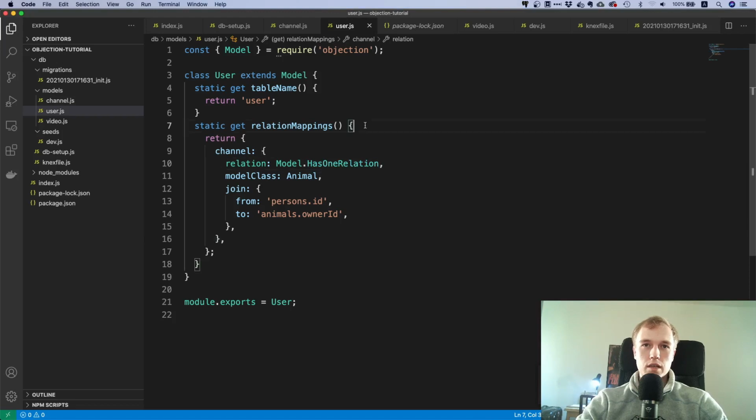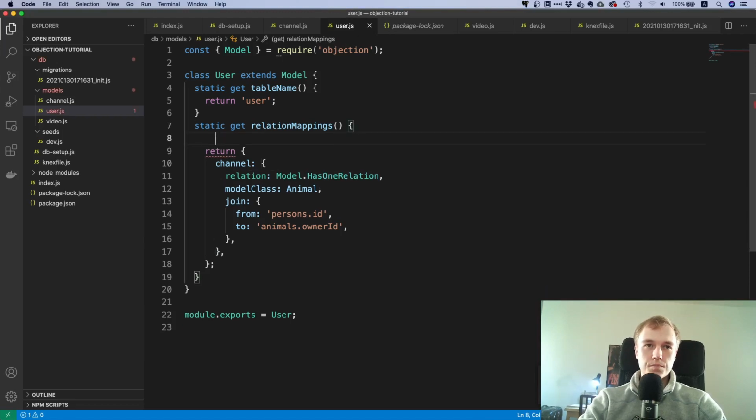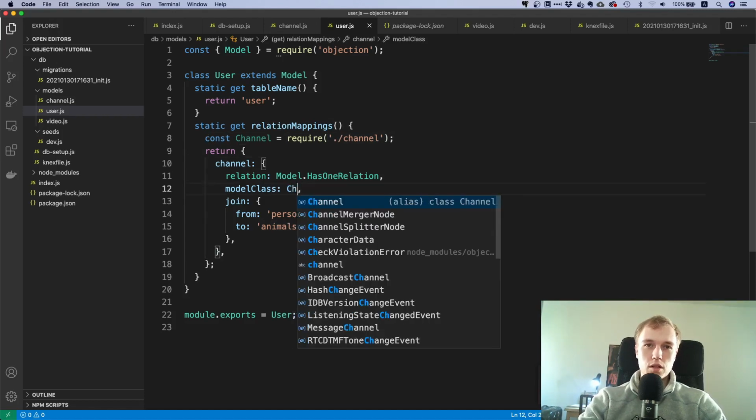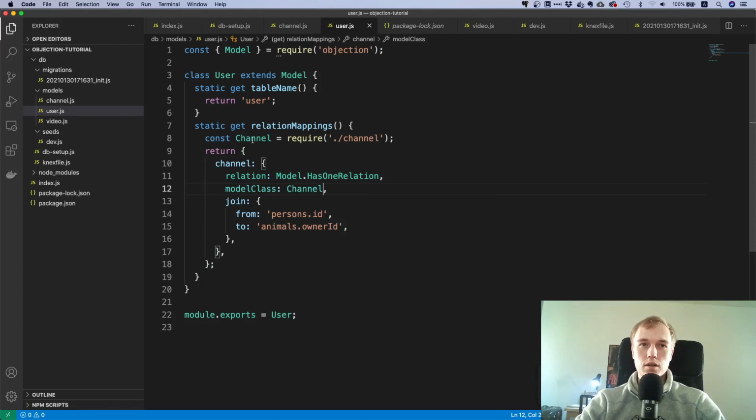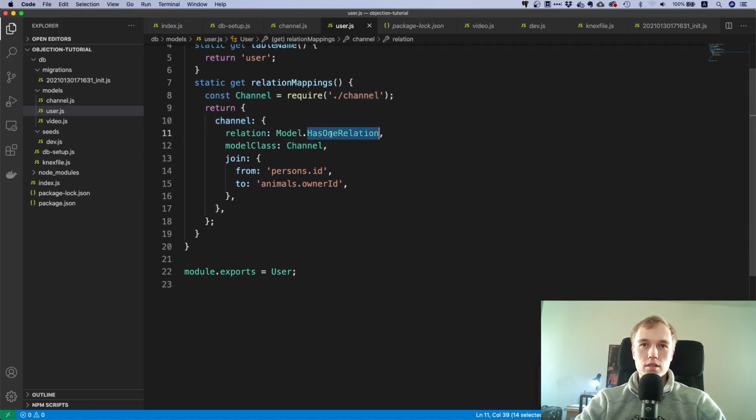And the relation class is going to be channel. Now you might be wondering, why do we have a require statement inside of a method? The reason is we want to avoid circular import paths. Because then we have a problem, right? Then the system doesn't know what to do. One of the ways you can do this is to put it inside of the method and then it's evaluated in a lazy way. And yeah, so it has one relation.